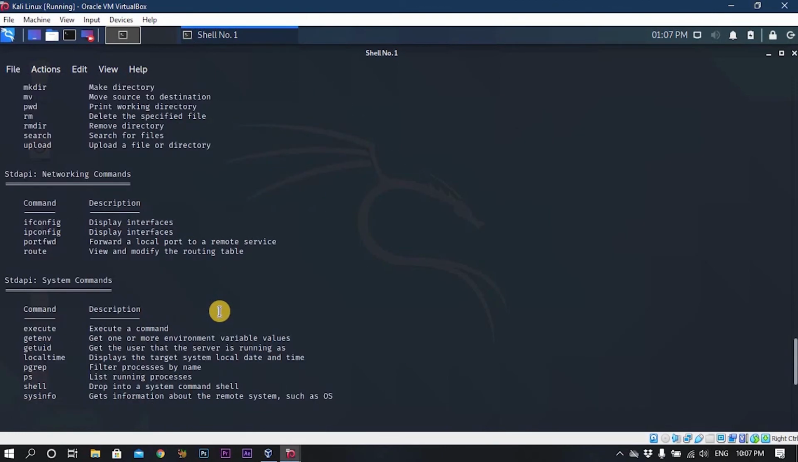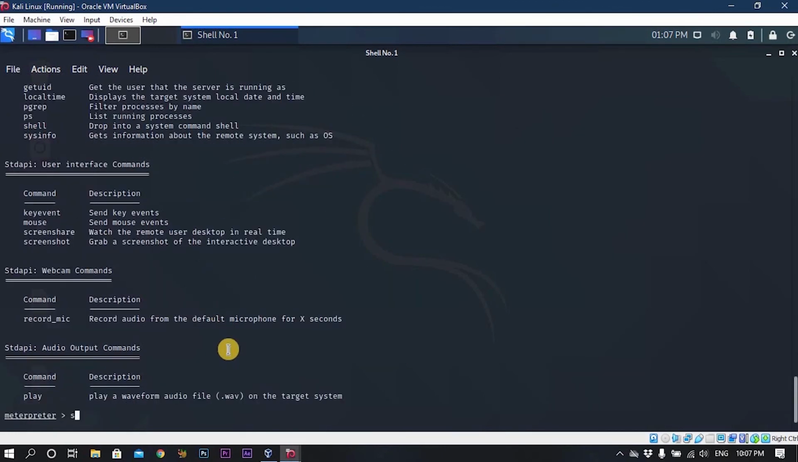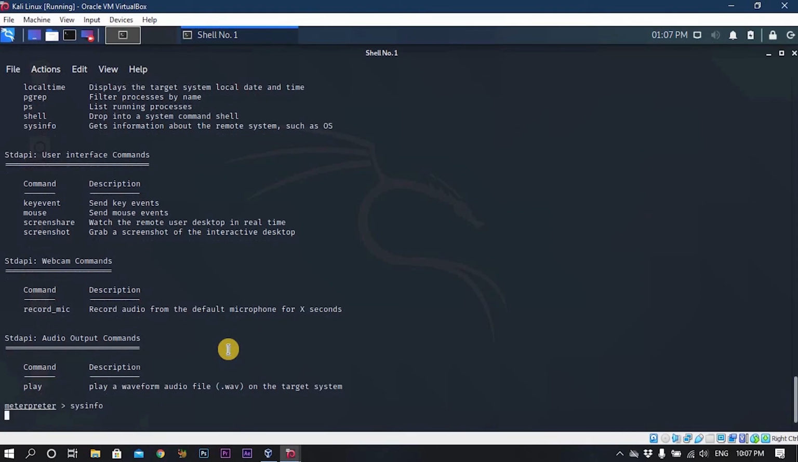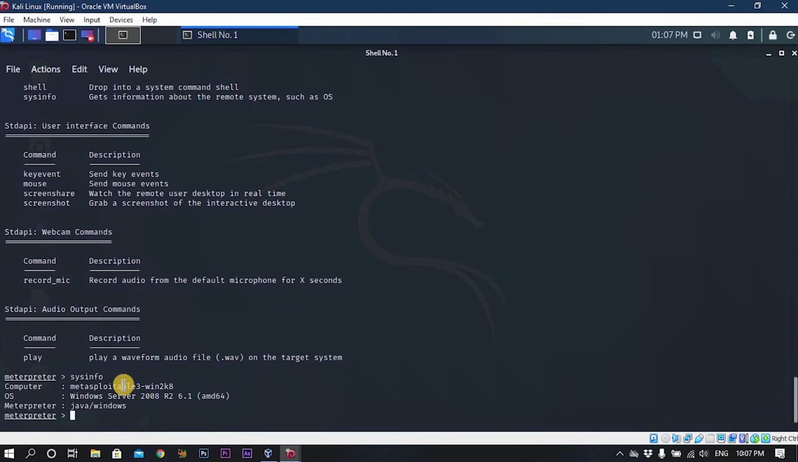Let's see. Let me try this one. I will write sysinfo. Here you go. Metasploitable 3, Windows Server 2008 R2, Java Windows, the Meterpreter, everything is working just fine.